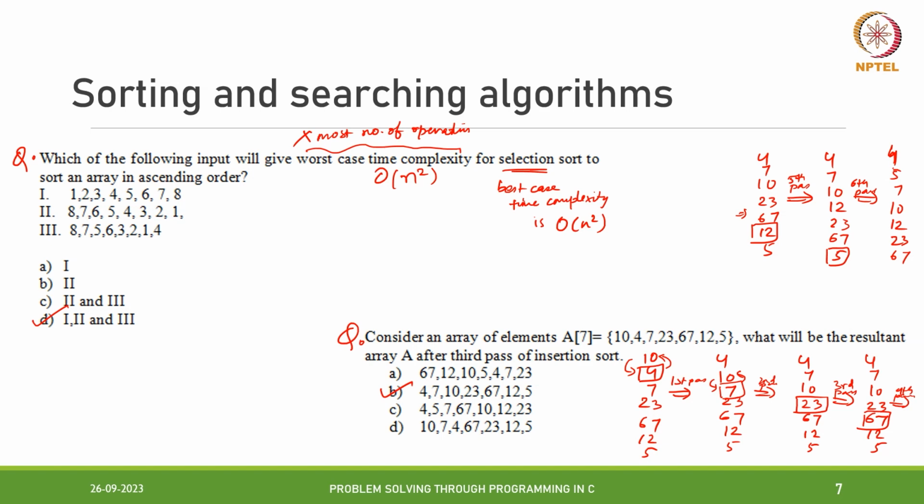But if you talk about time complexity, anyway, I'll cover two questions later on today, where I will explain selection sort and insertion sort again.